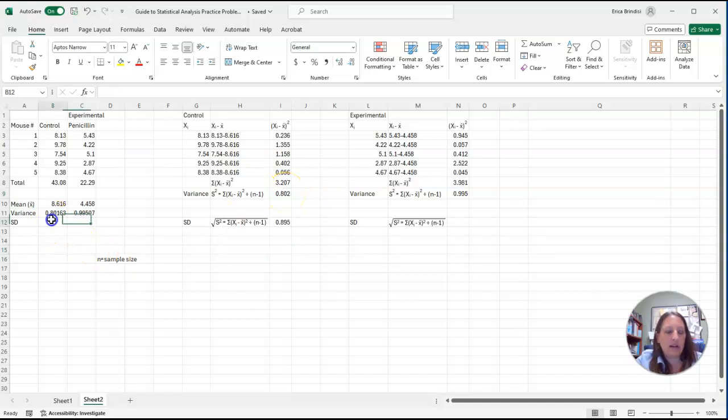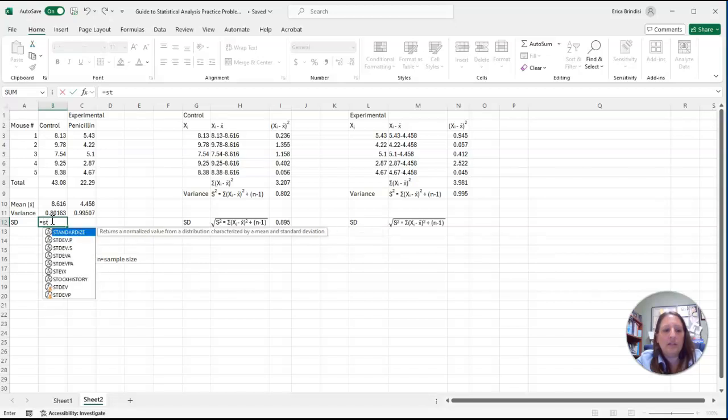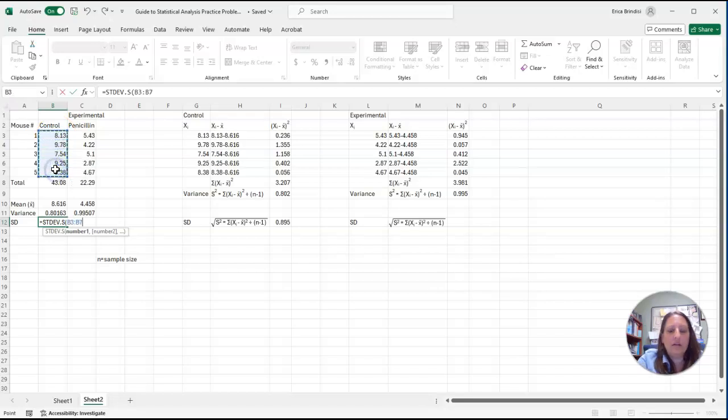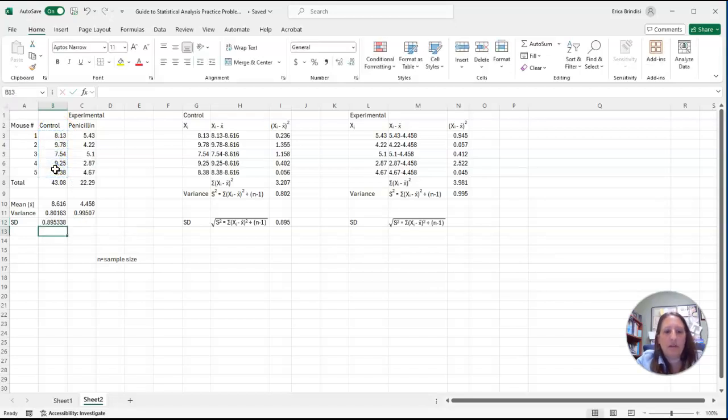Let's see if that's correct. So I'm going to come over here to standard deviation. And again, I'm going to let Excel do the math. So I'm going to do equals STDEV.S. And again, I'm going to select my data here. End of parentheses, enter. Yep, perfect.